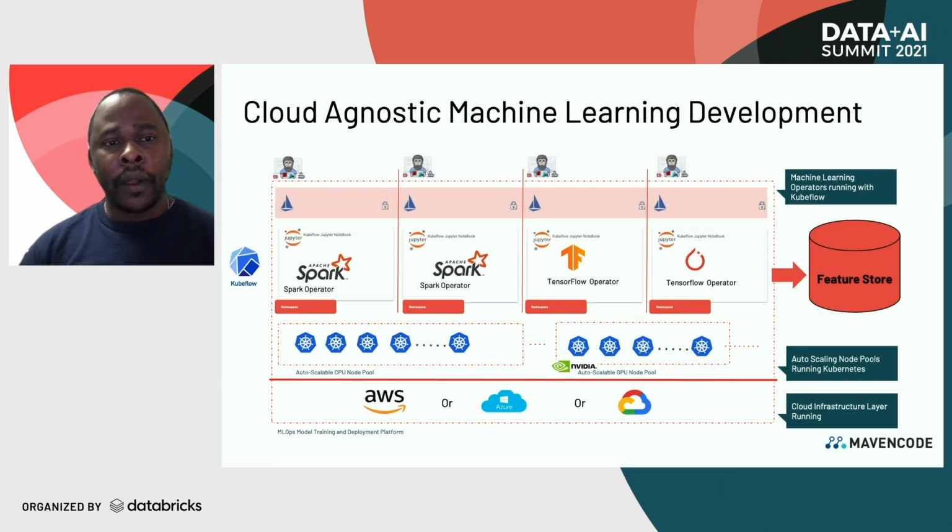So on a high level, the cloud agnostic machine learning development environment in a typical enterprise looks like this. You may be running on Azure or AWS or Google Cloud. It doesn't matter as long as you have Kubernetes. And your Kubernetes will contain a bunch of CPU node pools, or GPU node pools if you're doing things with GPU. And you have the Spark operator, you have Kubeflow that allows you to deploy your machine learning.